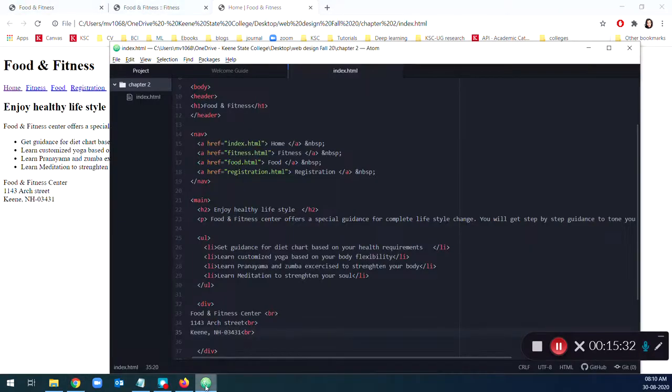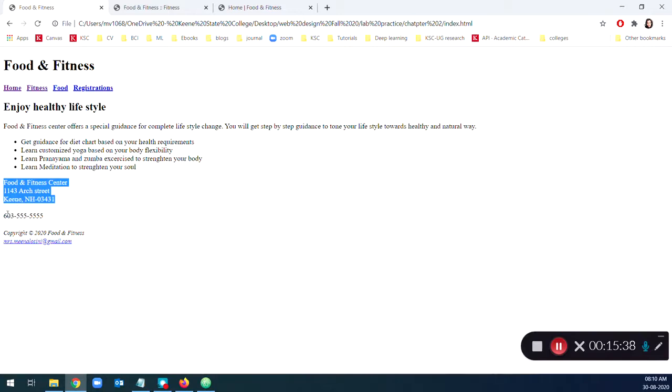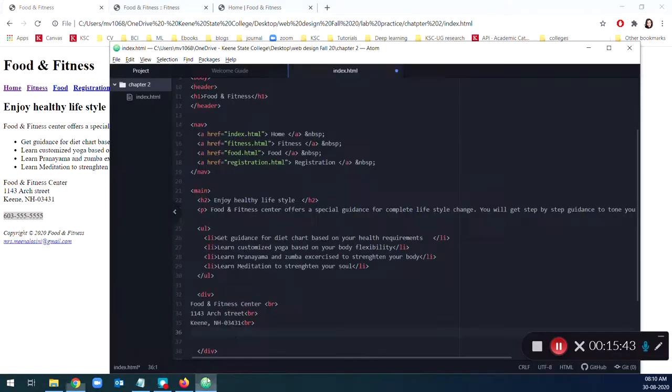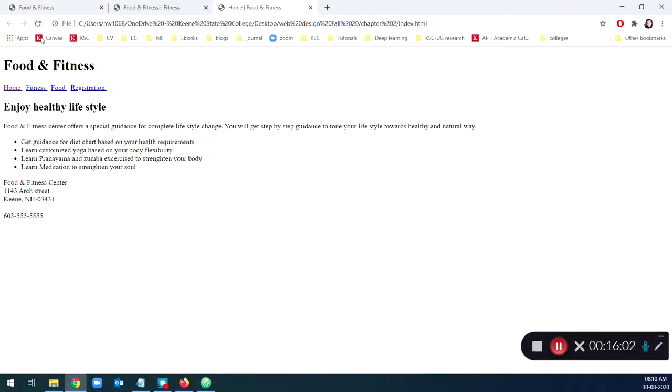So the next thing that we are going to add is the phone number. You can see there needs to be a little bit more space for the phone number. All we need to do is add one more BR tag, then add the phone number, and we are all set. Save. So we have added the phone number.